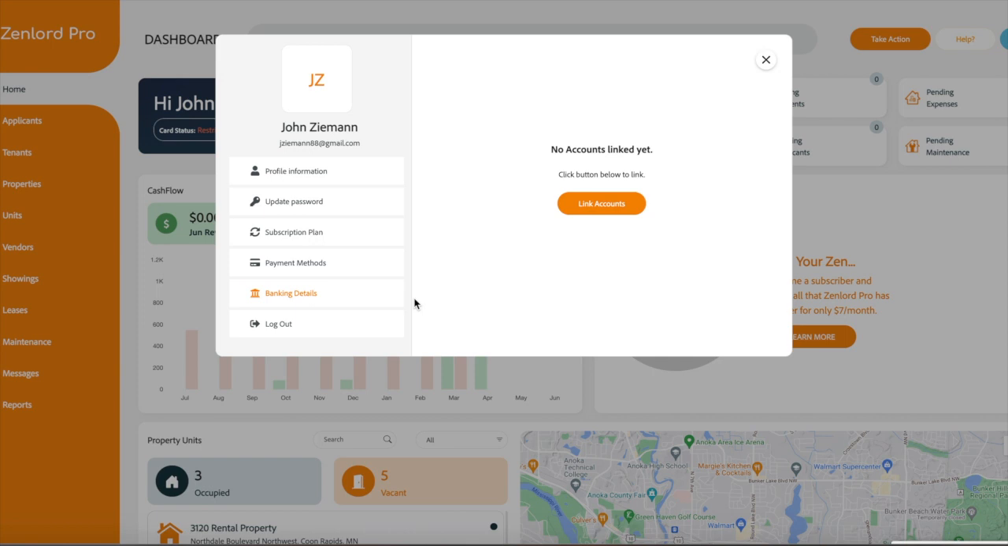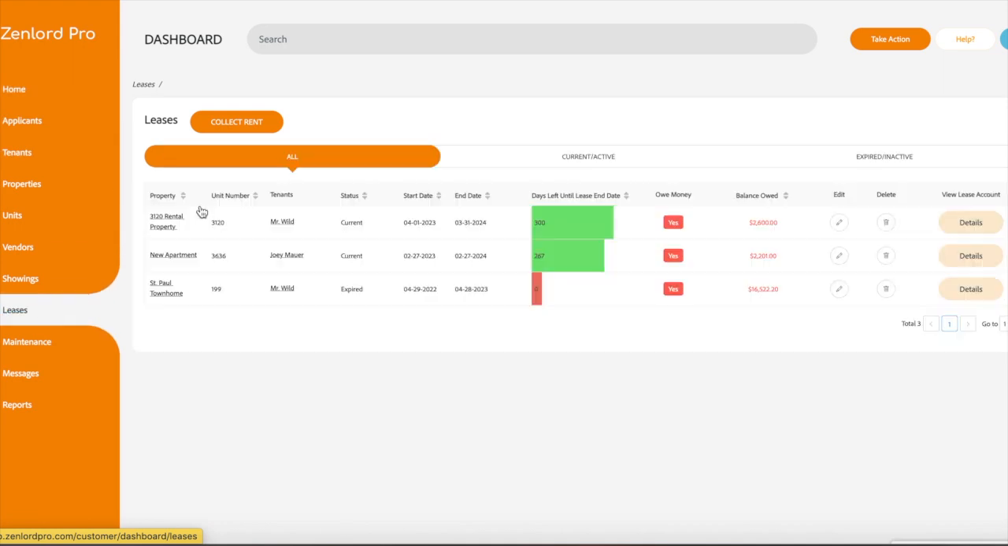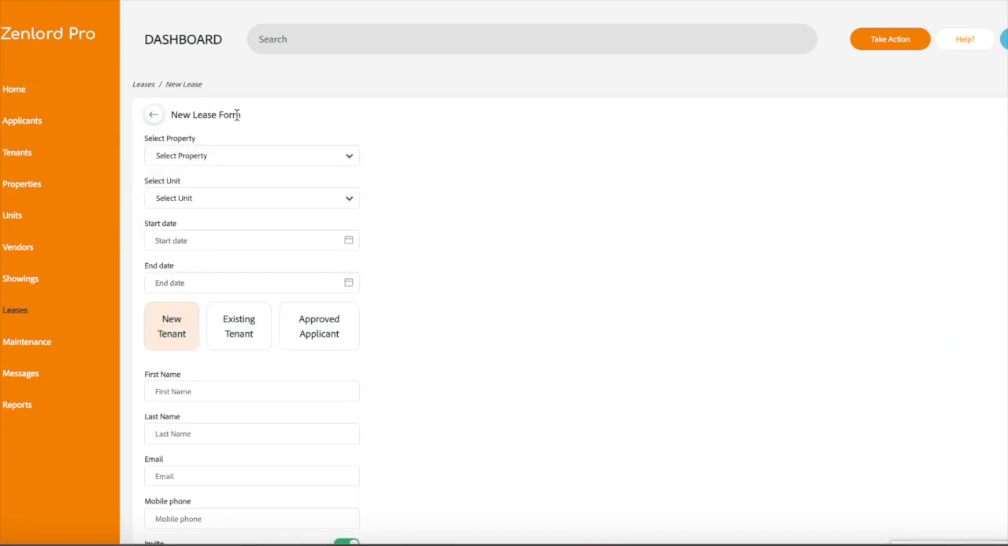Now with ZenLord Pro, on the free plan you can have one bank account, and on our upgraded Zen plan you can add as many bank accounts as you like and link them to each individual property. So looking at rent collection, you're going to do so by clicking on leases, and you'll click the collect rent button. This is how you're able to set up a new account for rent collection.